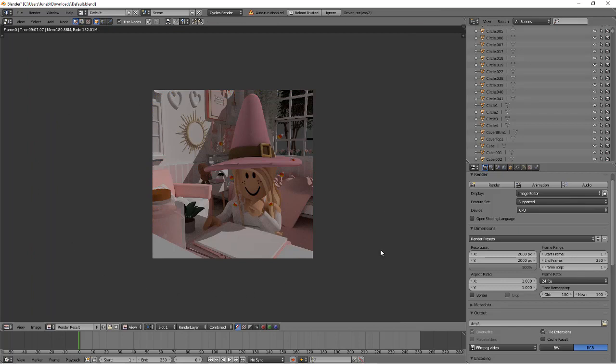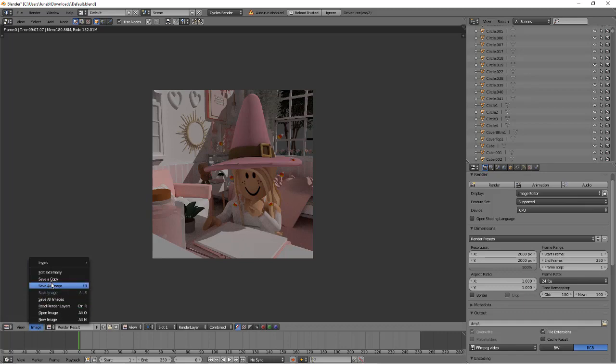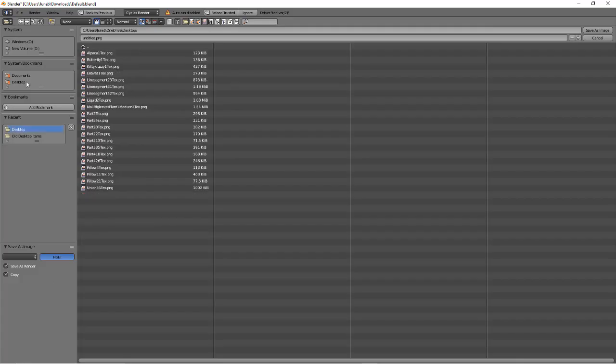Okay, so now it is finished rendering, and so once you have the render result, you can go to image, and then you can go to save as image or F3. I'm going to save it to my desktop. I'm going to name it tutorial part 2. And there you have it.